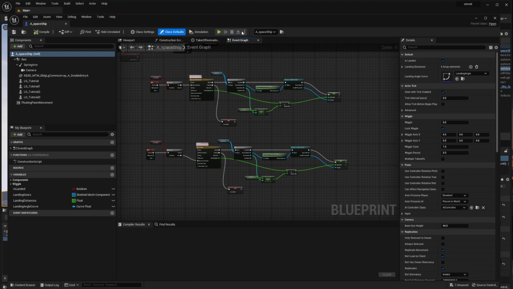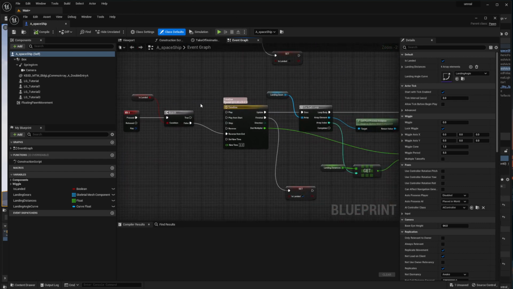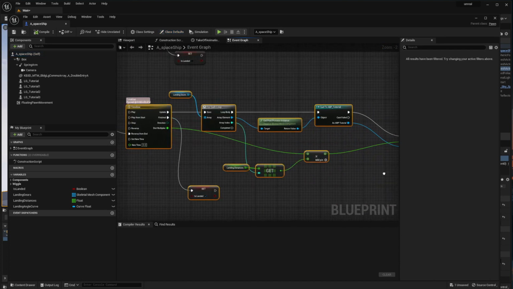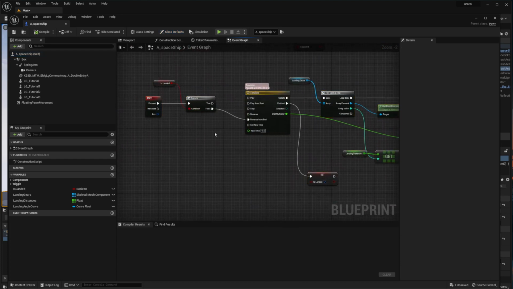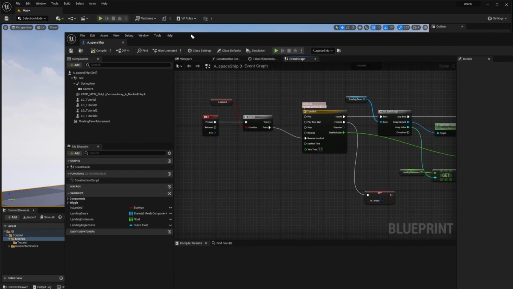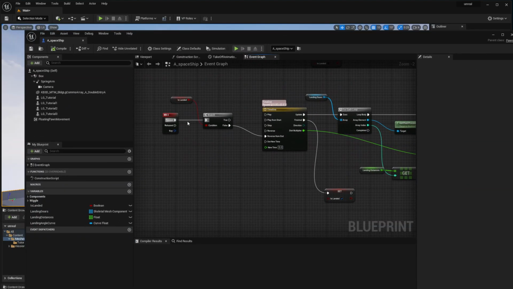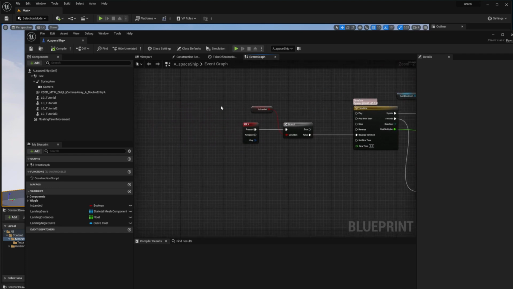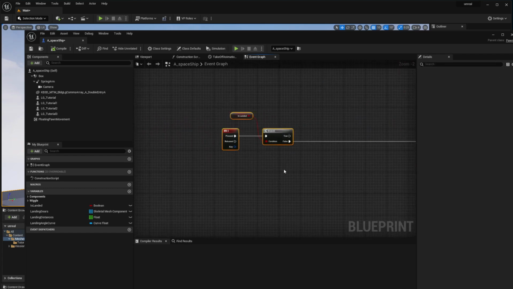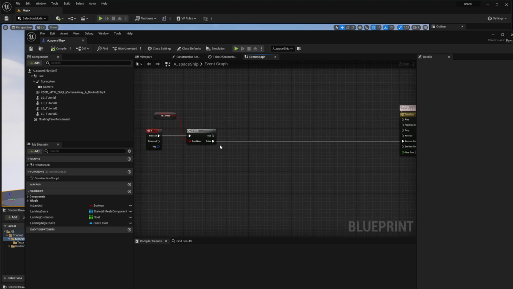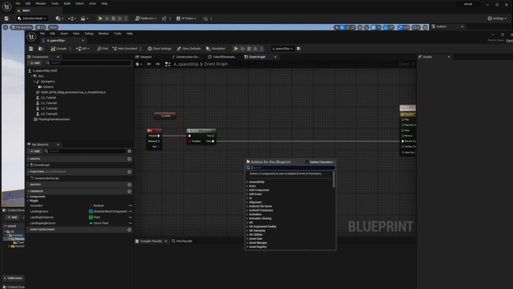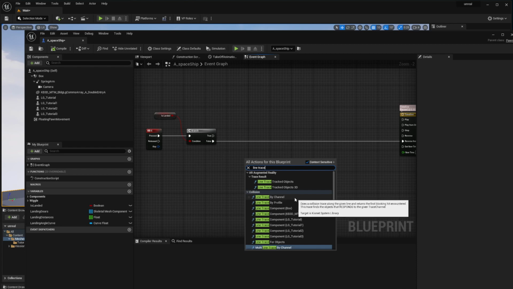Let's open again our event graph, and we want our landing animation to check if we can actually land. Are we close enough to the ground so we can land our spaceship? The way we check that is with a line trace. So after the check if we are landed, if we are not landed, so we are flying, we need another check. What we will do is do a line trace by channel.